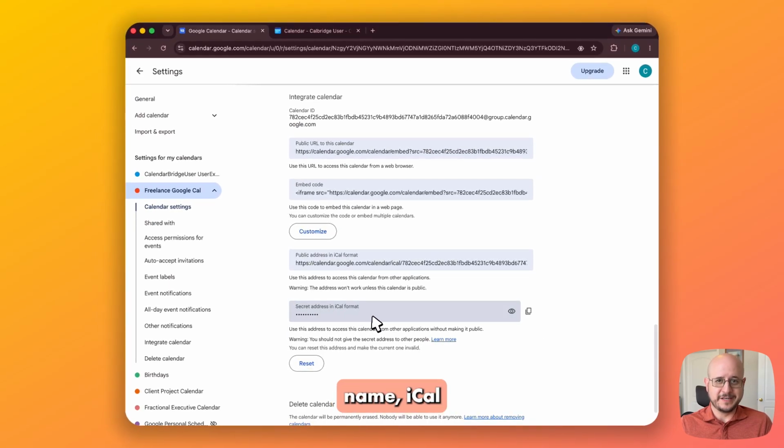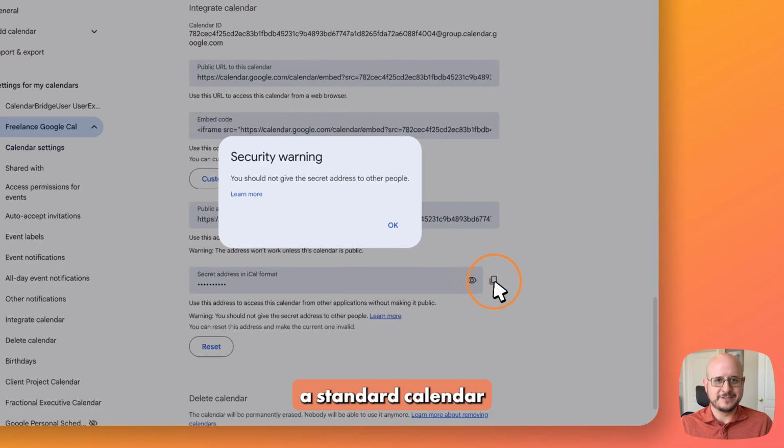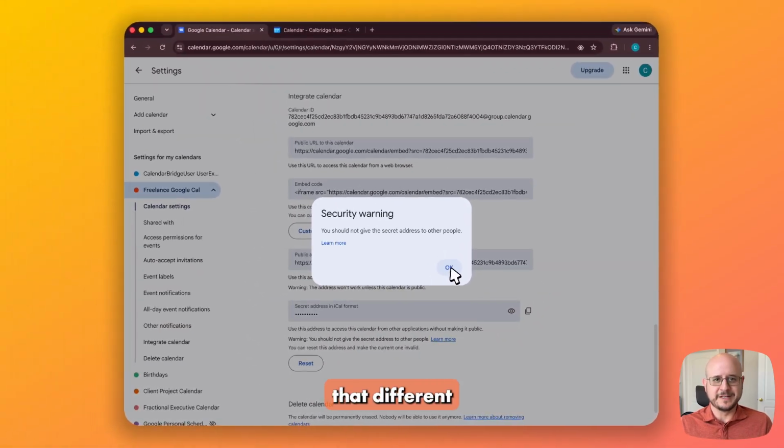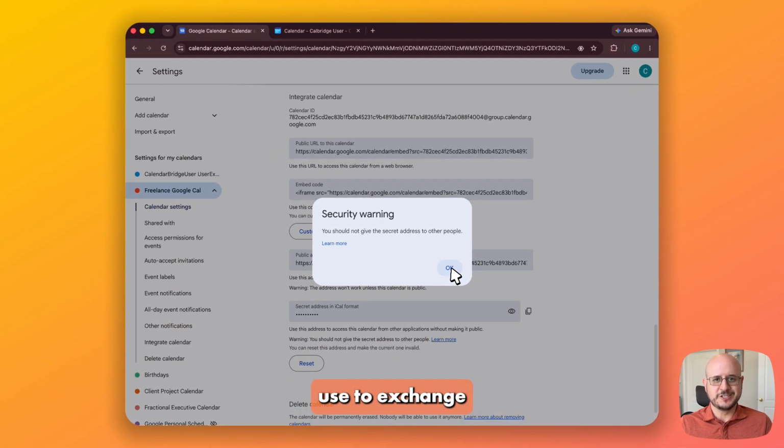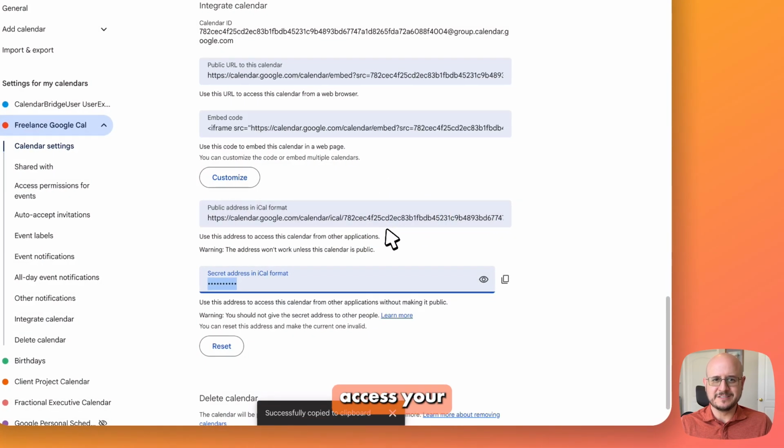Quick note, despite the name, iCal doesn't mean iCloud or Apple Calendar. It's simply a standard calendar format that different calendar platforms use to exchange calendar information. Keep this URL private because anyone with the link may be able to access your calendar feed.